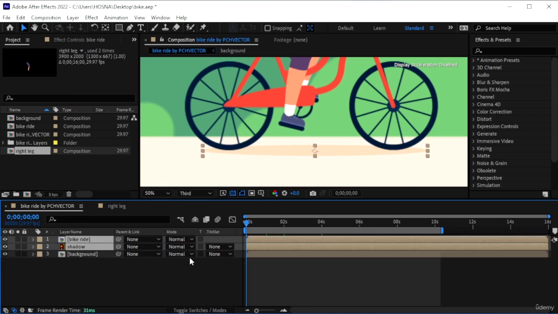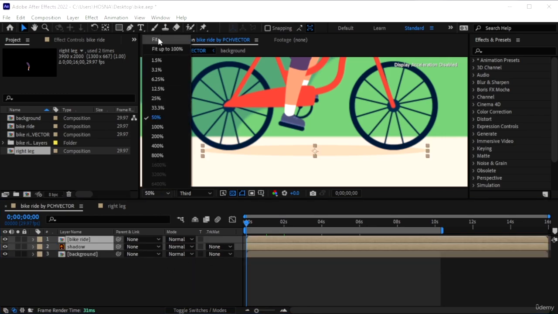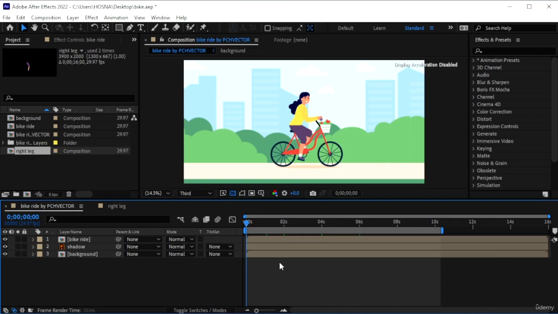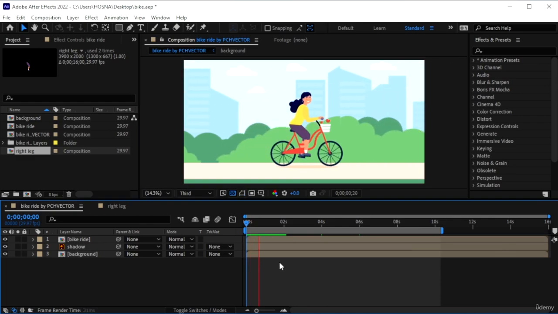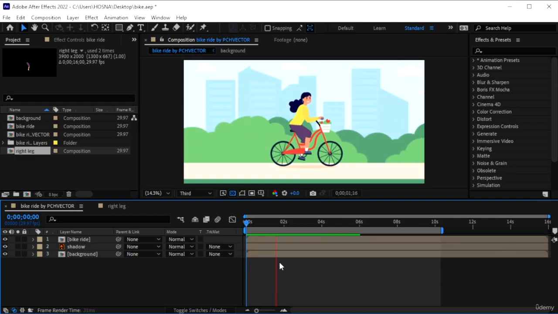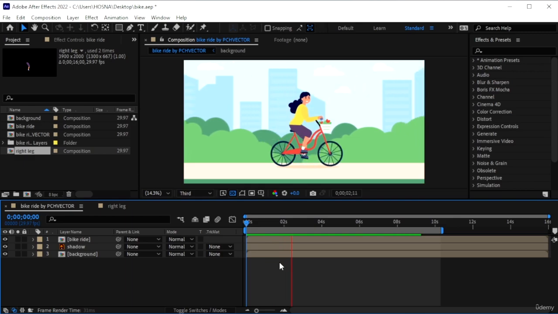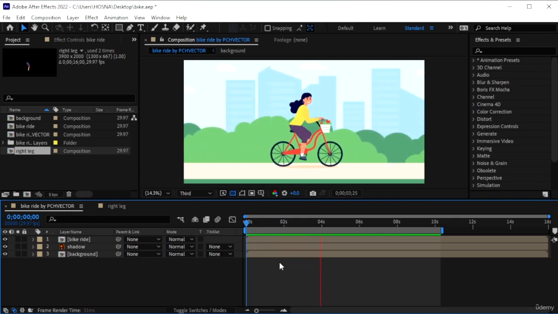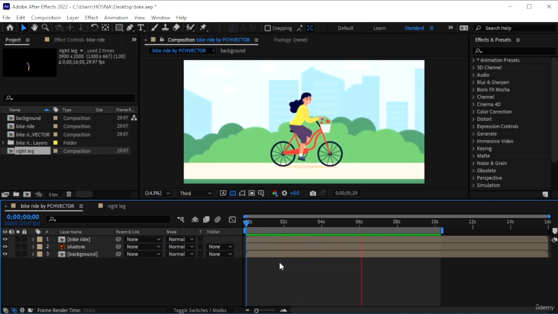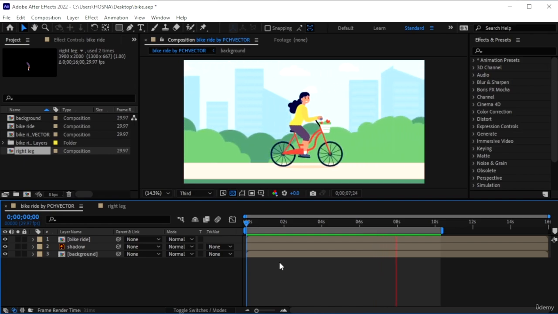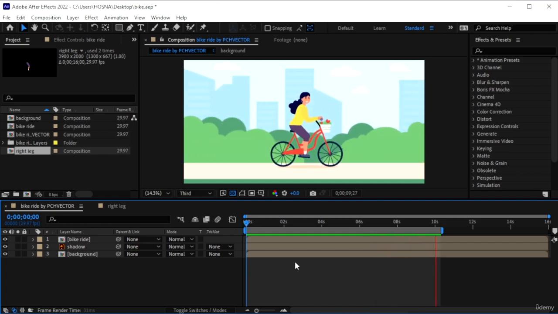Let's hit M on both of these, zoom out. And now we have our final product. She is biking. Gonna let it render. There we go. She's just biking on a nice day.